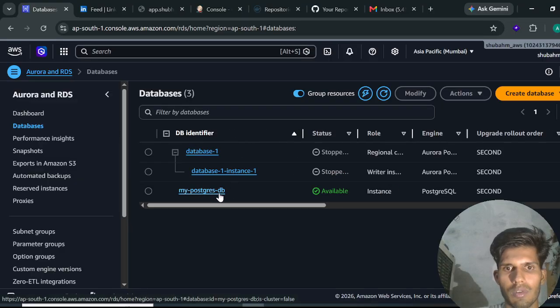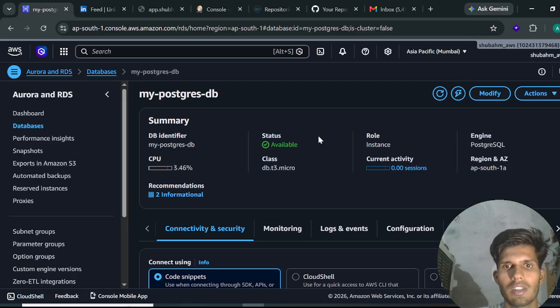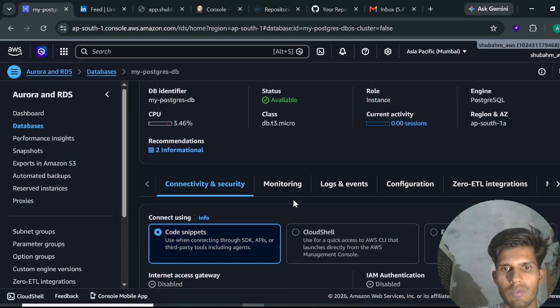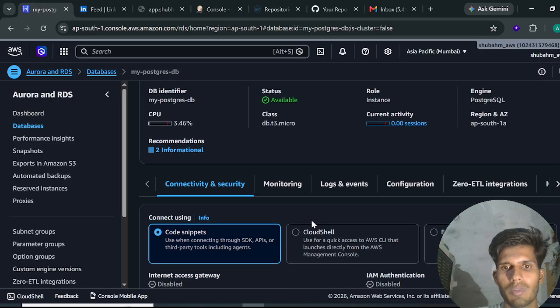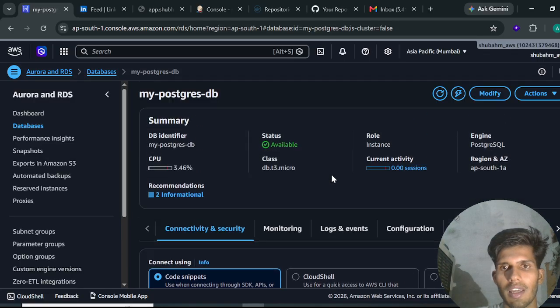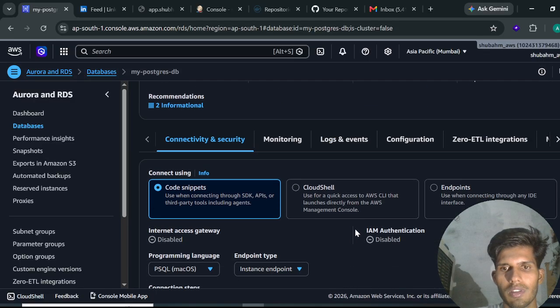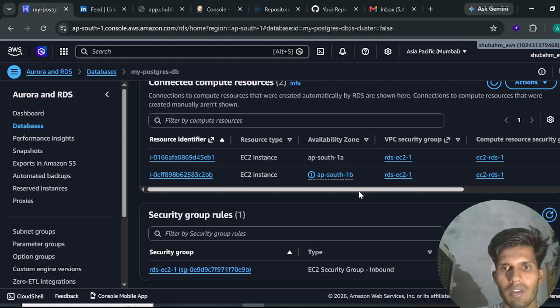Postgres. Okay, my Postgres DB is configured in the private subnet, because it is not accessible from the internet gateway. This is an important part of every business and every company, because this is not public information. So it is always provisioned in the private subnet.